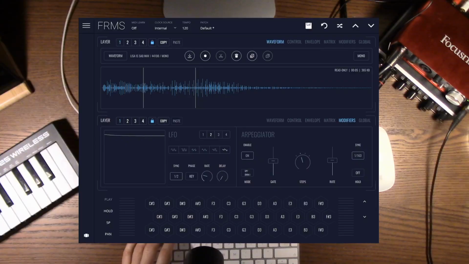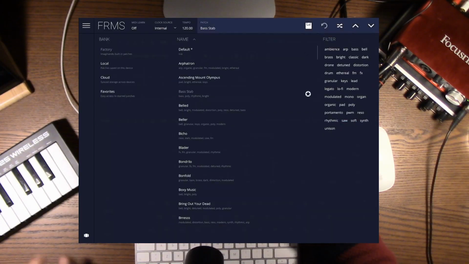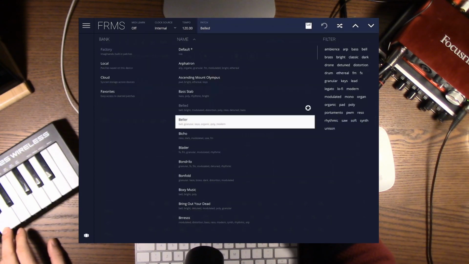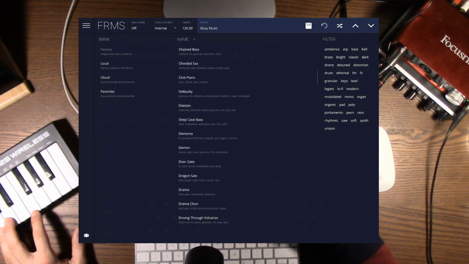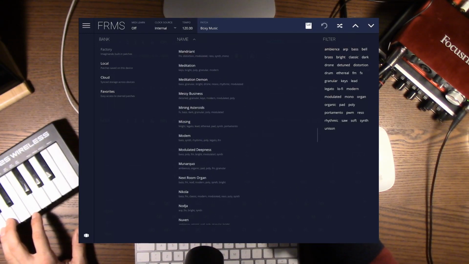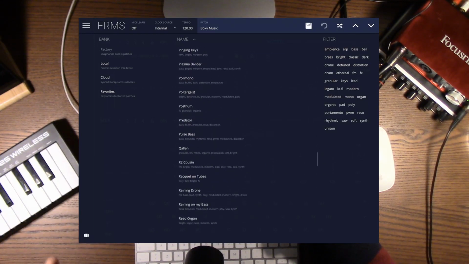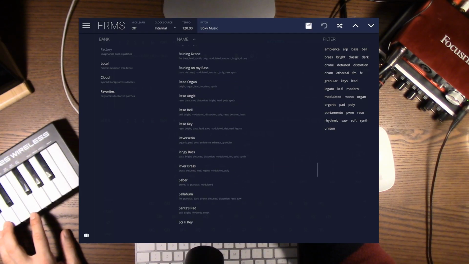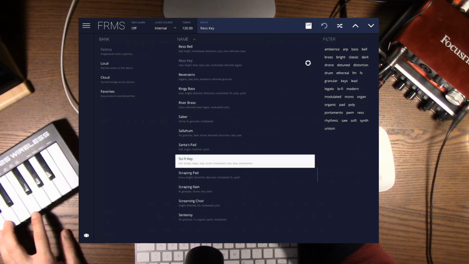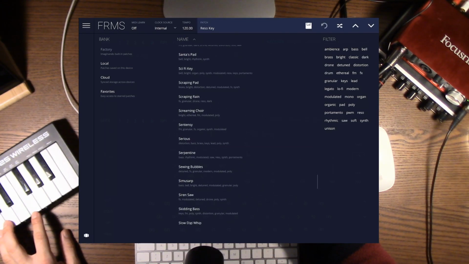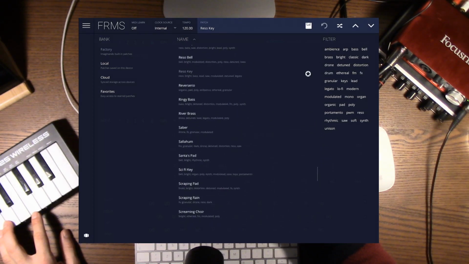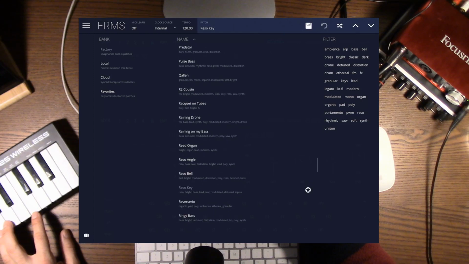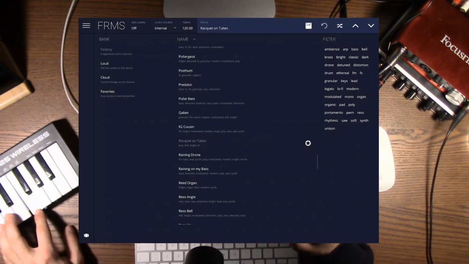One more thing, just like the RC, we have a Chorder function. Let's choose. There is one little preset I really love here. I think it's called... whoa, where is it? Rare... can't find it. Okay, it's here.